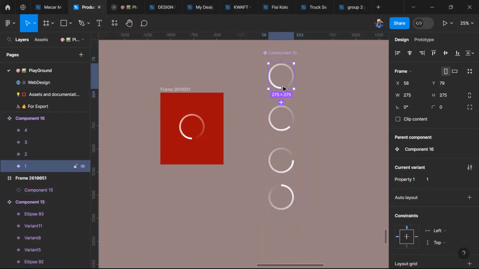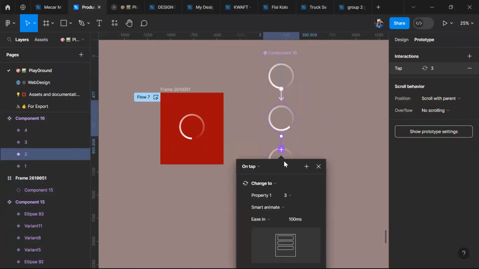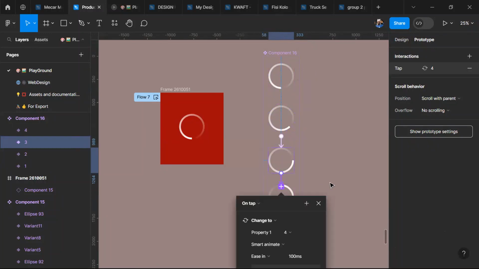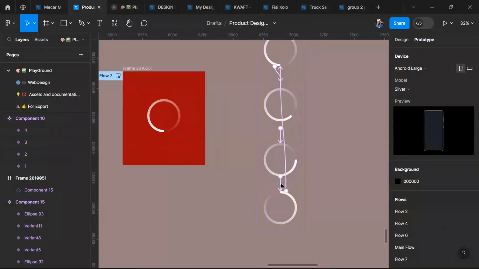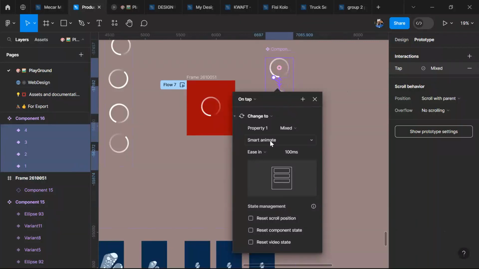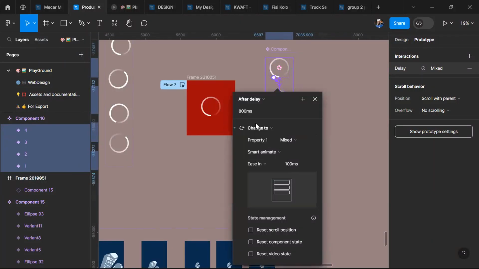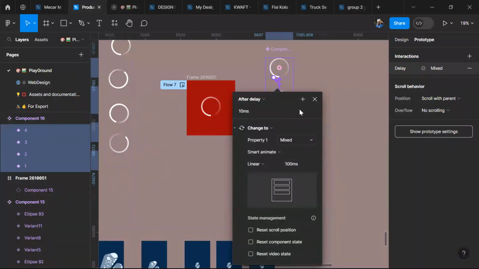If this doesn't work again, I'll try something else. So this prototype, this one to this, and this one to this, and this one back to this. Then the settings now. Select, select, select, select. So the settings now is after delay. How many milliseconds do I see here? I think I see 15 or 10. Smart animate, linear. Yeah, let's leave it at that.